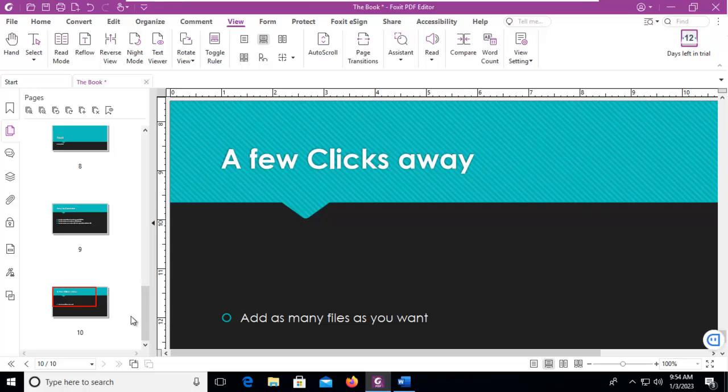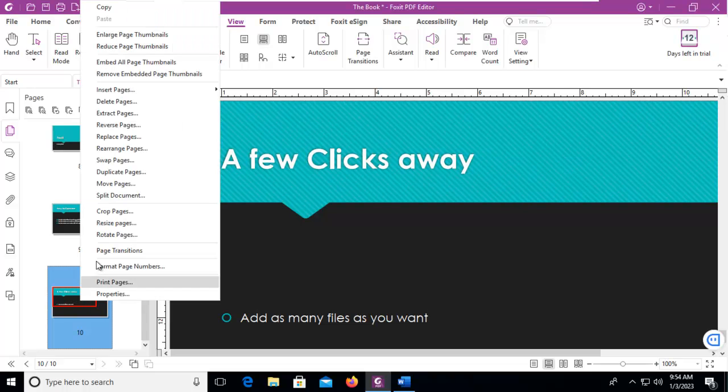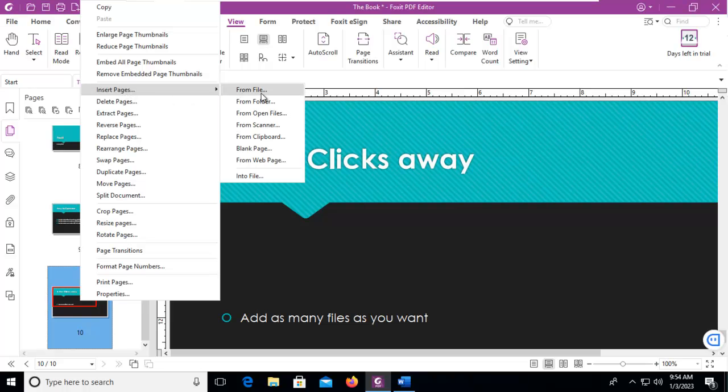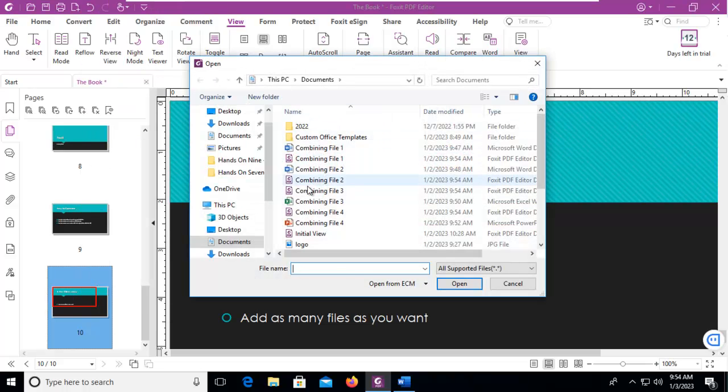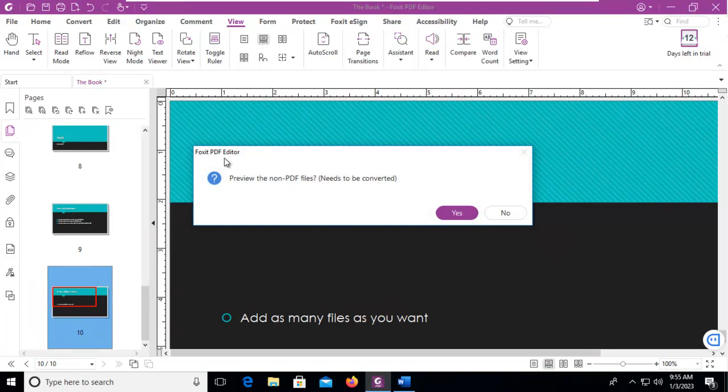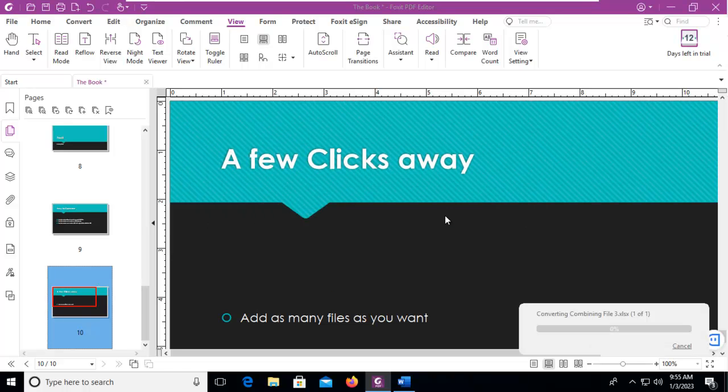Now let's go to the bottom here, and let's bring in another file. Let's do a right click, Insert Pages, from a file. But this time we're going to select an Excel document. It's not a PDF. And we're going to open that. And it warns us that it is going to convert it to a PDF. We are going to say yes to that.